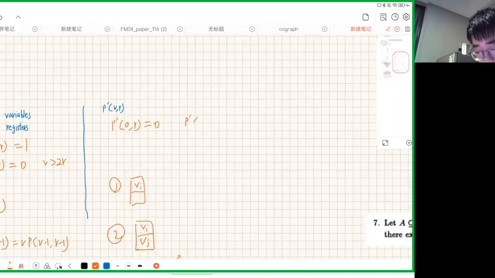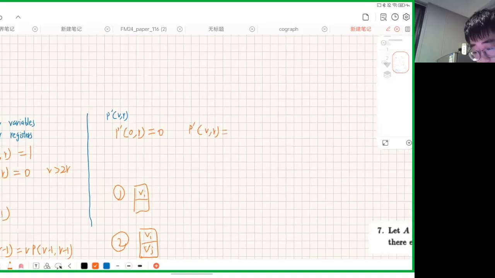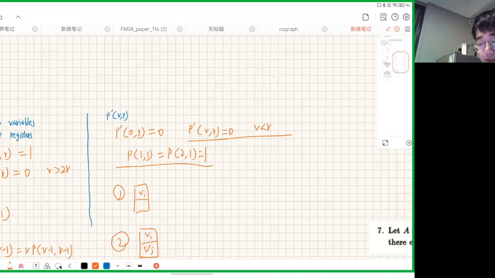So P prime(V, R) equals 0 if V is smaller than R. Because if we have fewer variables than registers, then it's impossible to assign one variable to each register. So we have this base case. And also we know that if we have one variable with one register, or we have 2 variables with one register, then we only have one way. Just assign everything to the register. So basically these two things are our base cases.